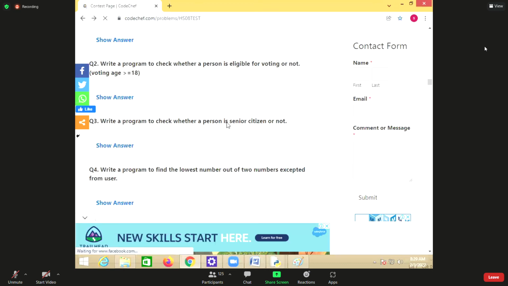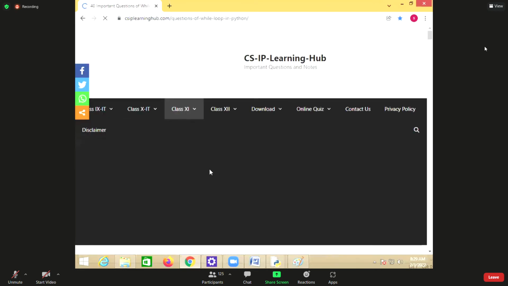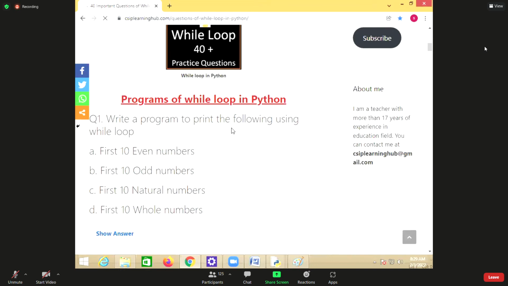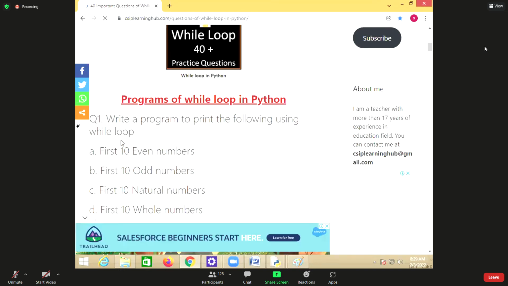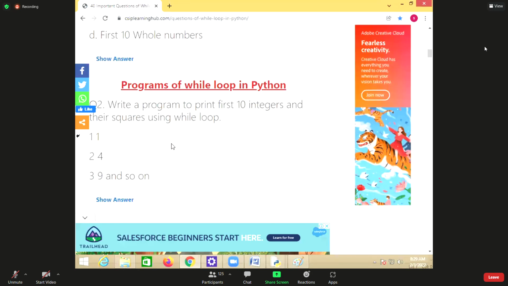The next is, I'll share this link also: 40 important questions on the while loop. See, write a program to print the following using a while loop: first 10 even numbers, first 10 odd numbers, first 10 natural numbers, first 10 whole numbers. Write a program to print first 10 integers and their squares using a while loop.